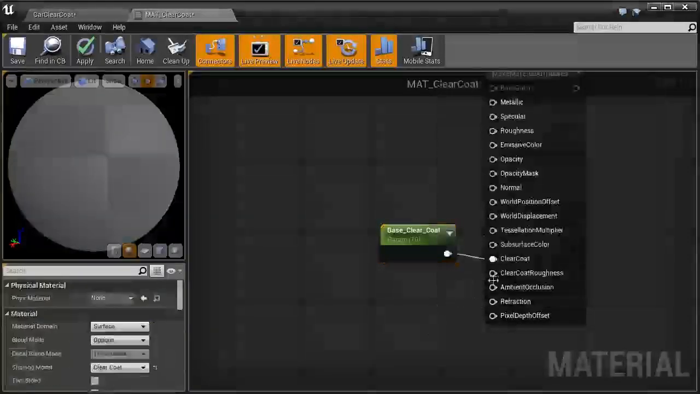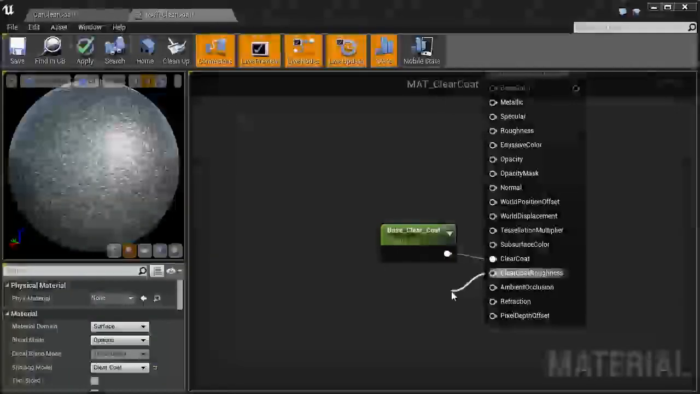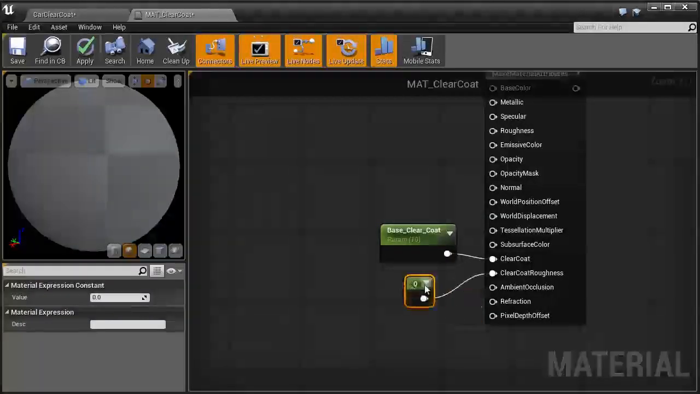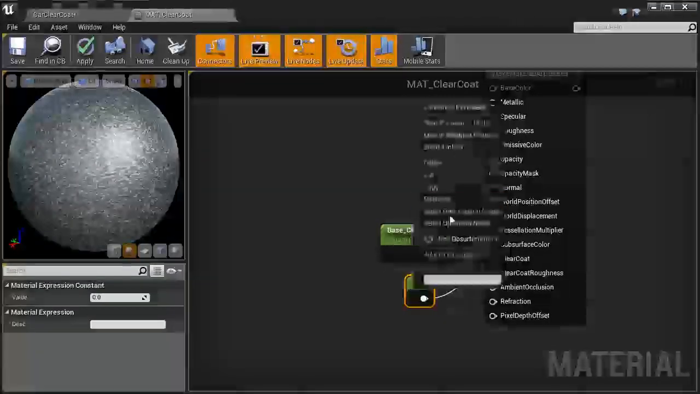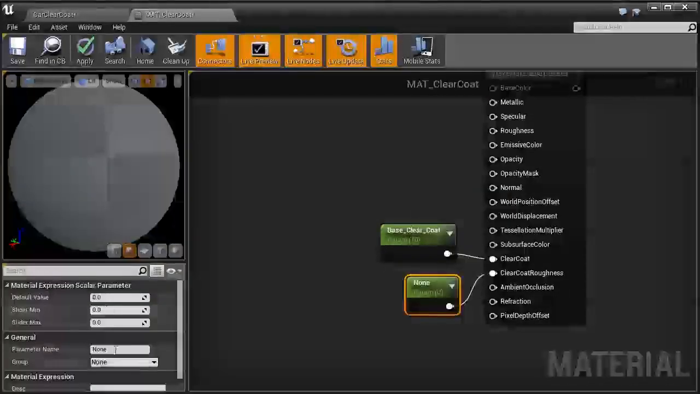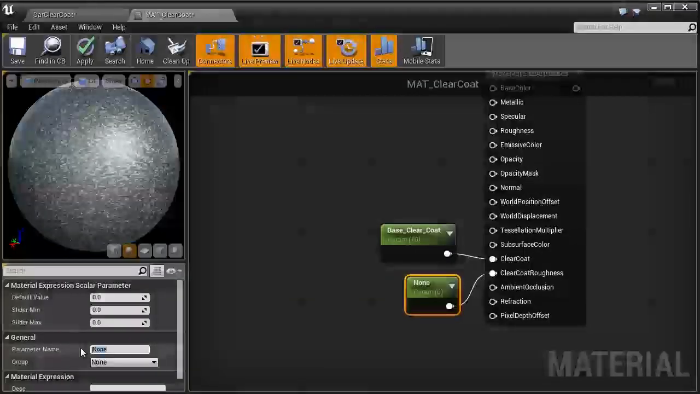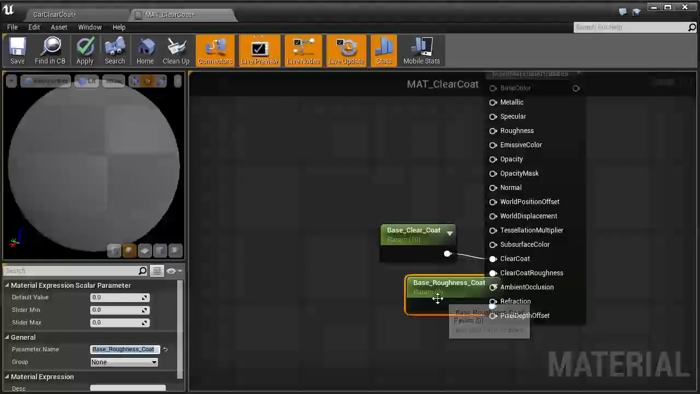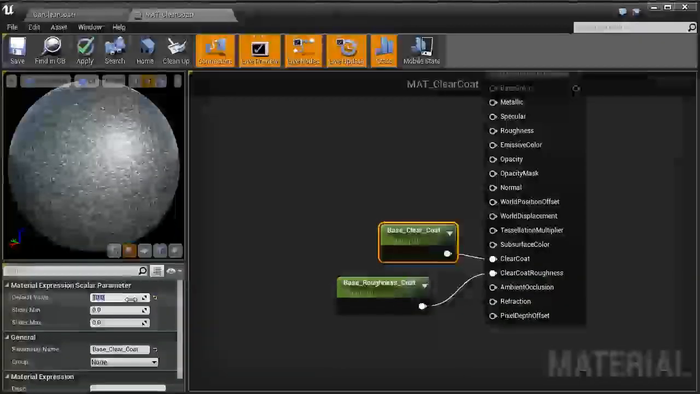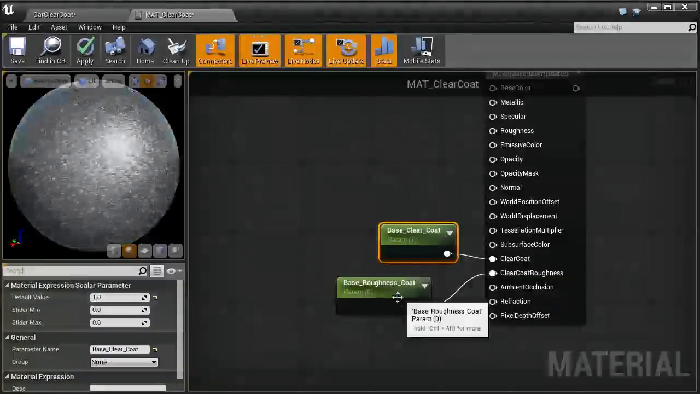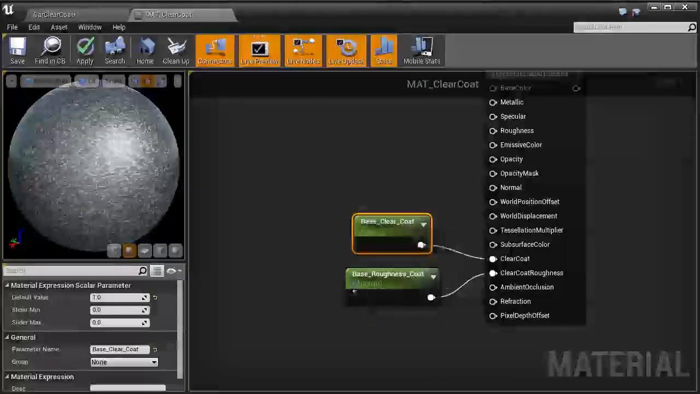I'm going to come over and drag off this constant, I mean bringing out another constant. I'm sure you understand what I mean. And then we are going to name this one base roughness. Oh, don't need a T in there. That's not how you spell that. Base roughness coat. We don't need the coat, but I'm going to just pop that in there anyway. This was supposed to be a 1, not a 10. Going to leave this as a 0 for now, so we can change that a bit later.